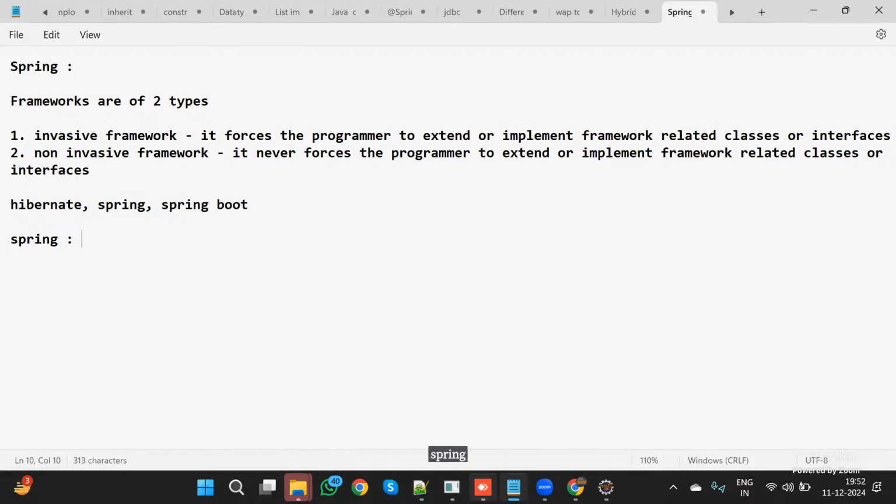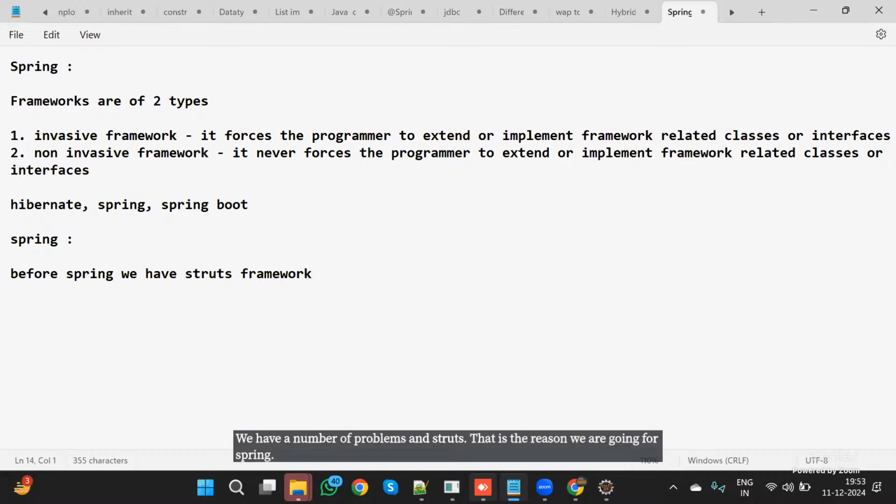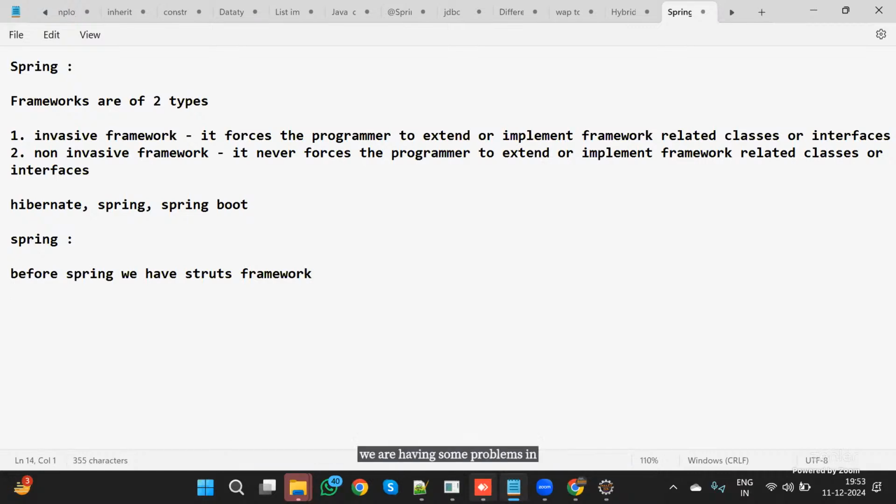So basically, before the Spring framework, we have a concept called Struts. Before Spring, we have the Struts framework. We have a number of problems in Struts, and that is the reason we are going for Spring. So what are the problems we are having in Struts?